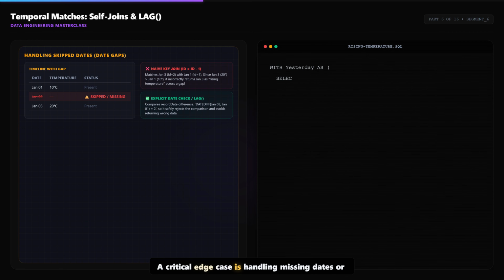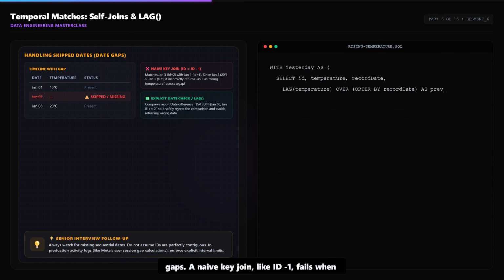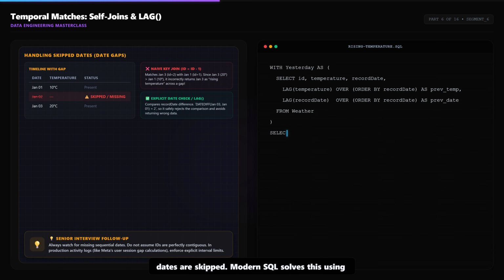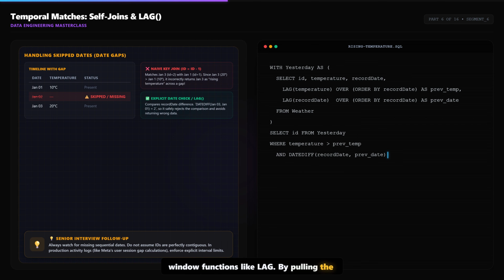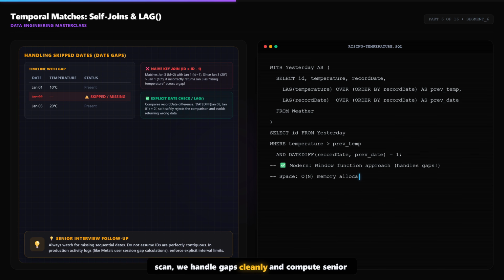A critical edge case is handling missing dates or gaps. A naive key join, like ID minus 1, fails when dates are skipped. Modern SQL solves this using window functions like LAG. By pulling the previous temperature and date in a single linear scan, we handle gaps cleanly and compute senior metrics, like meta-session gaps, with linear O(n) space.